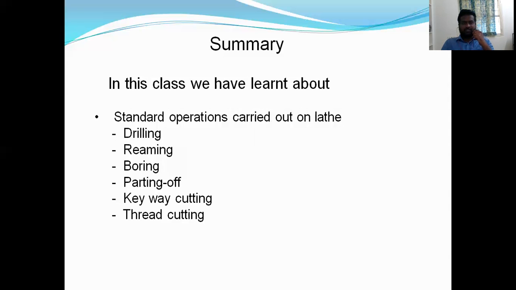Parting off. Next we are moving to parting off. Parting off means we are removing the finished product from the bar stock. We are cutting the finished product from the bar stock. That operation is called parting off. For parting off, the cutting tool is fed directly into the workpiece.